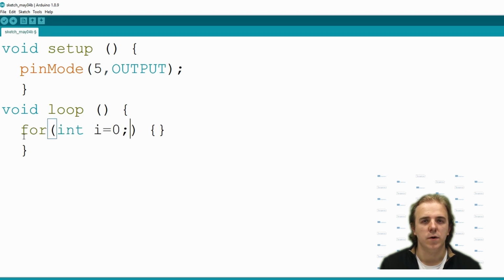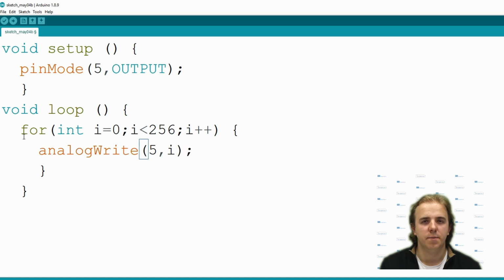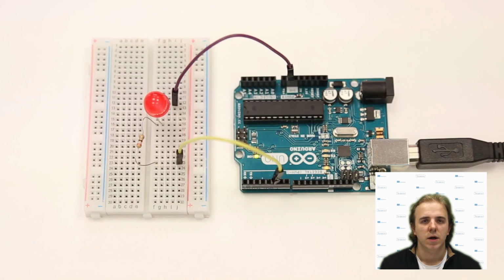We will use for loop to cycle through different PWM values. In for loop brackets, we will write analog write. As parameters, write pin number and for loop counter value. Add small delay so that dimming is visible. When you upload your code, you should see that LED becomes brighter, then turns off, and cycle repeats.